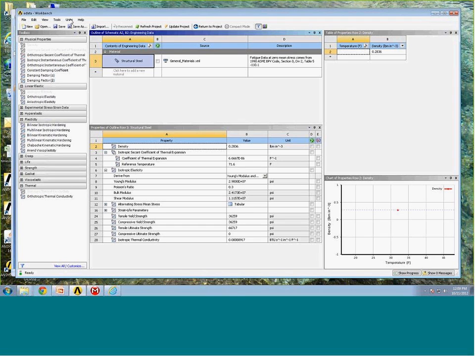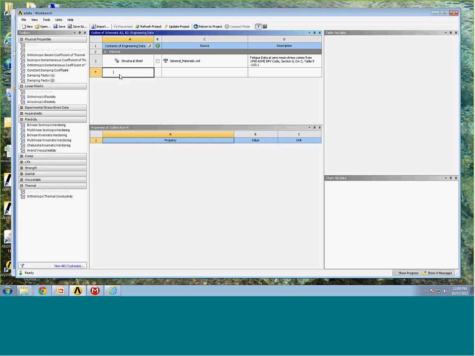There's a toolbox window on the left, and this is where you can add additional property items to your materials, and I'll show you how to do that in just a minute. What I'm going to do is I want to add my own custom properties. So first of all, I'm going to add the aluminum properties. So I'll give it a name here. I highlight this row in the engineering data table. I'll call it aluminum 1.